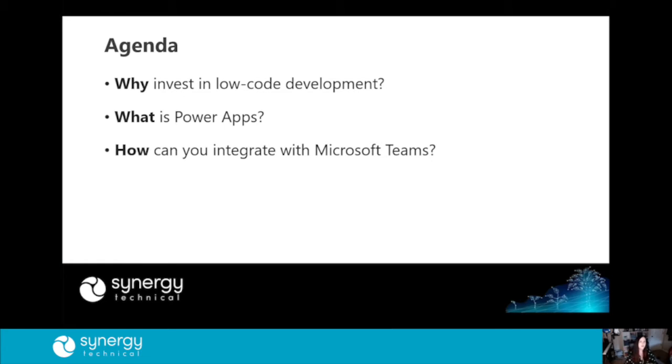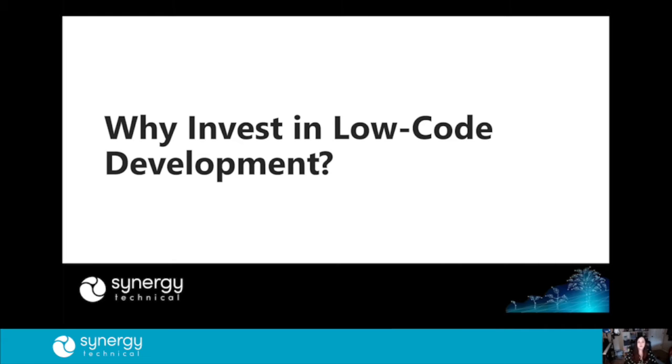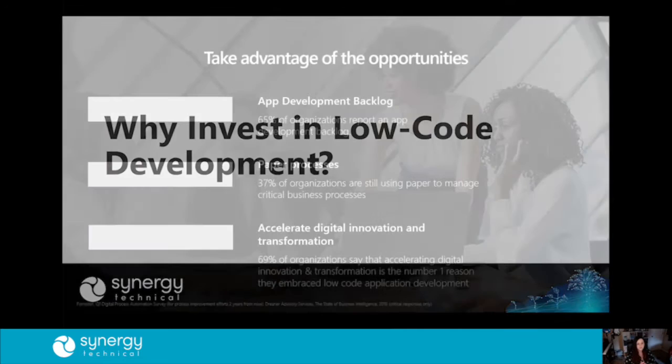So I believe this is the only PowerApps related session for the conference today. So if you have any burning PowerApps questions, this is your opportunity to ask those, and I'll do my best to answer. All right, so first, let's talk about why you should invest in low-code development.